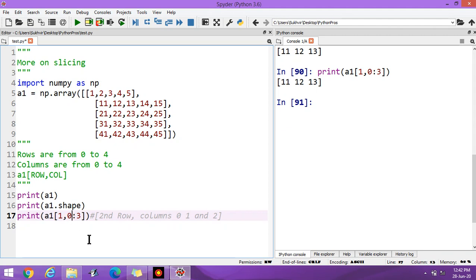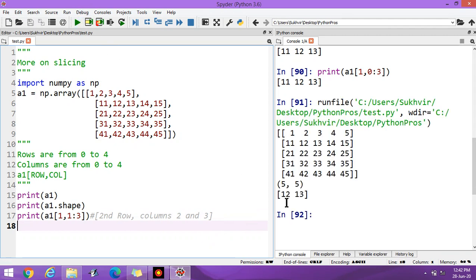Suppose I write here 1. Now what is the meaning of this? It means column first and second. Column first and second, index. Basically column number 2 and 3 is there. Let us execute. 12 and 13. Second row, column number 2 and 3. It means 12 and 13 are there.